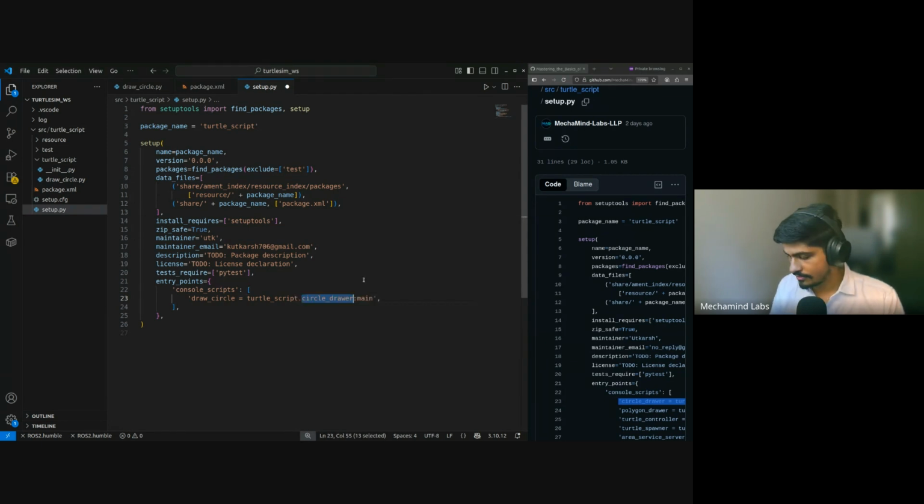here we put draw_circle. Okay, so this is basically the executable name and this is the file name. It is not necessary that this name should match this name. It can be different. This name can be circle drawer and this name can be draw circle. This name should be draw circle because the file name is draw circle. This name can be different, but for convenience, we name both of them the same. So basically we will be calling whatever name we have put here. This is the main executable name.